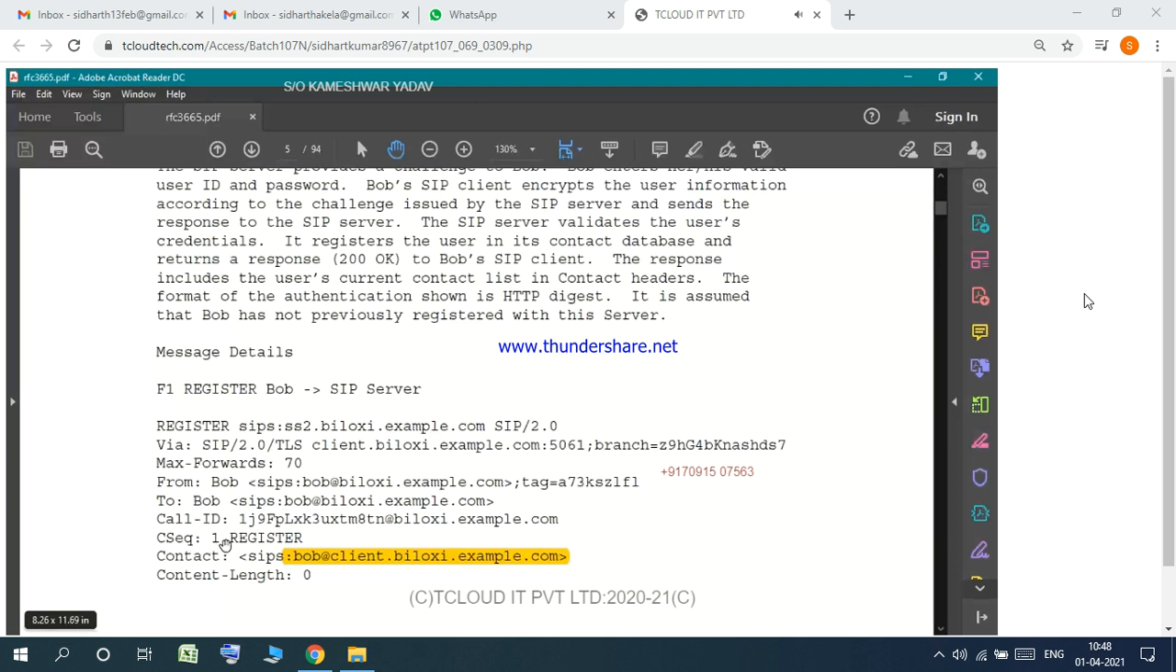You have not retransmitted it or something like that. It is one right now, and the method name is REGISTER. Register method sent one time, first time. Contact: SIP bob at client.biloxy.example.com. So what is this bob at client.biloxy.example.com?